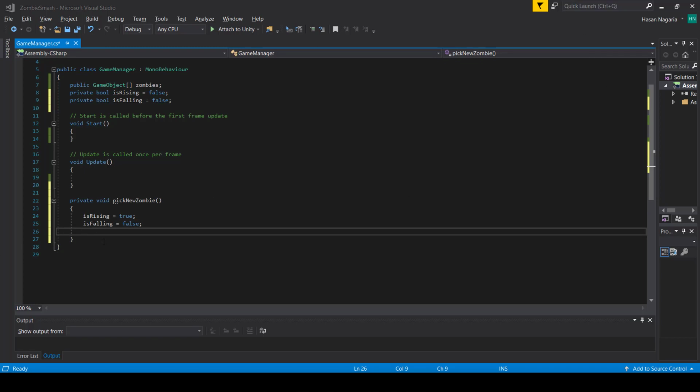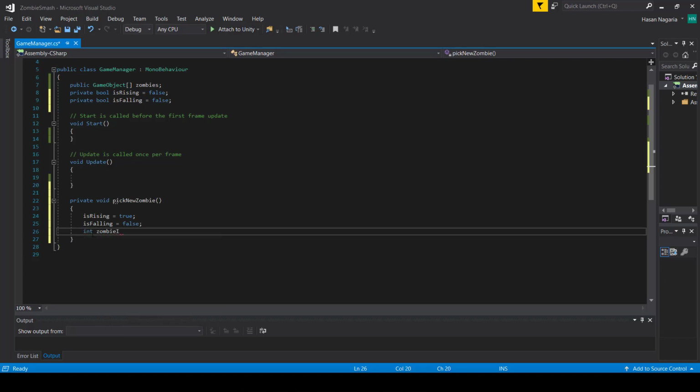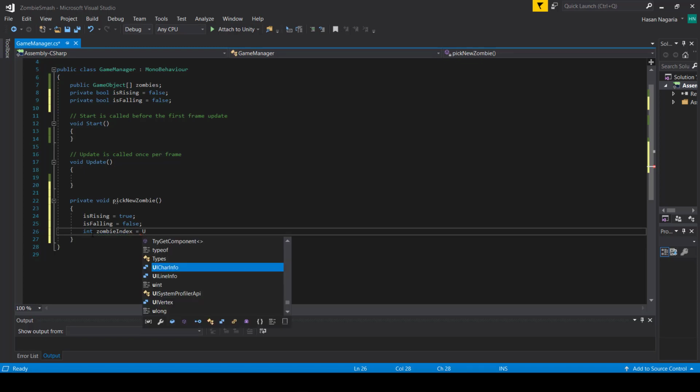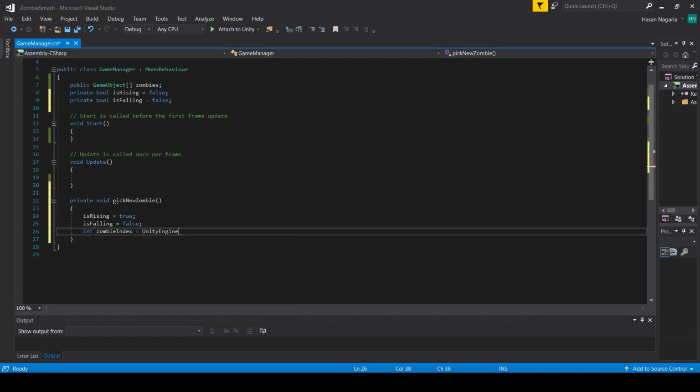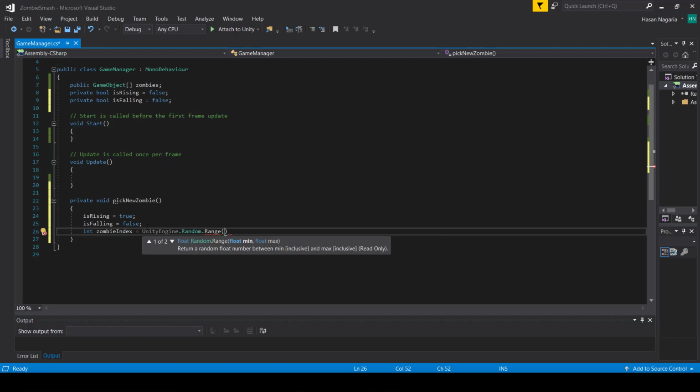We can do that by creating a new variable. We'll call this zombie index, and we can generate a random number. So UnityEngine.Random.Range. If you're wondering where I got this from, as soon as I type it, it gives me a tooltip telling me that UnityEngine.Random.Range will return a random float number between the minimum and the maximum.